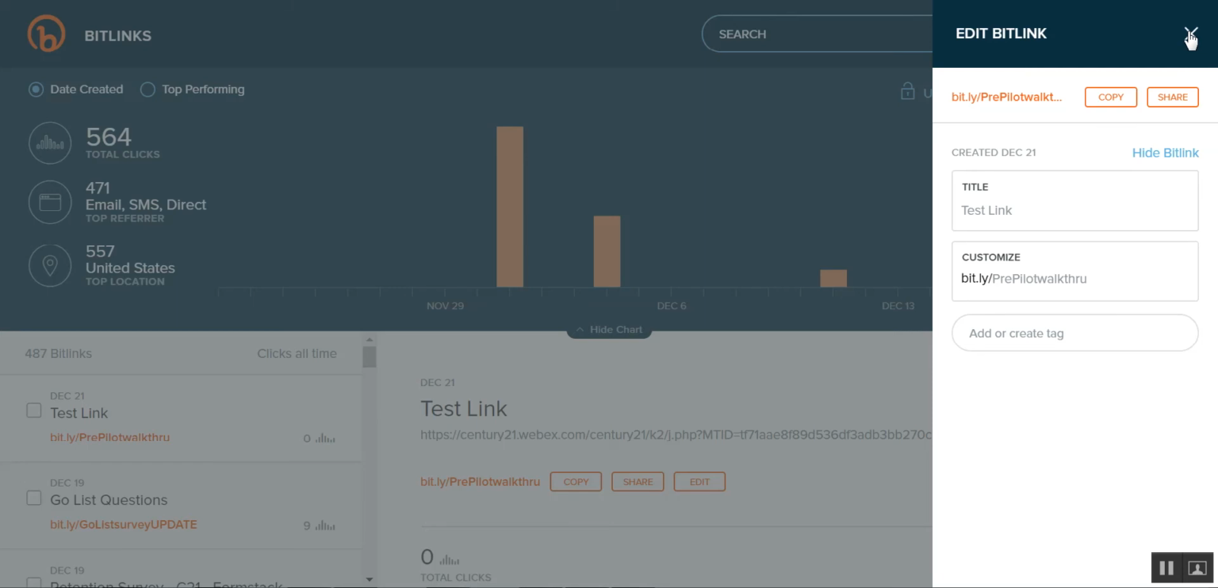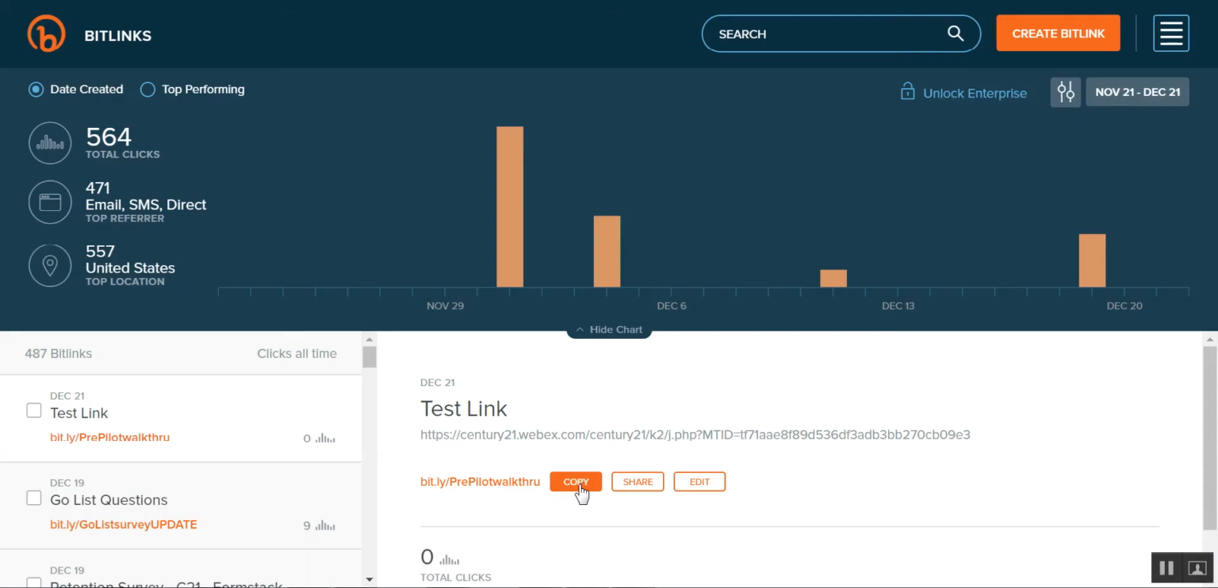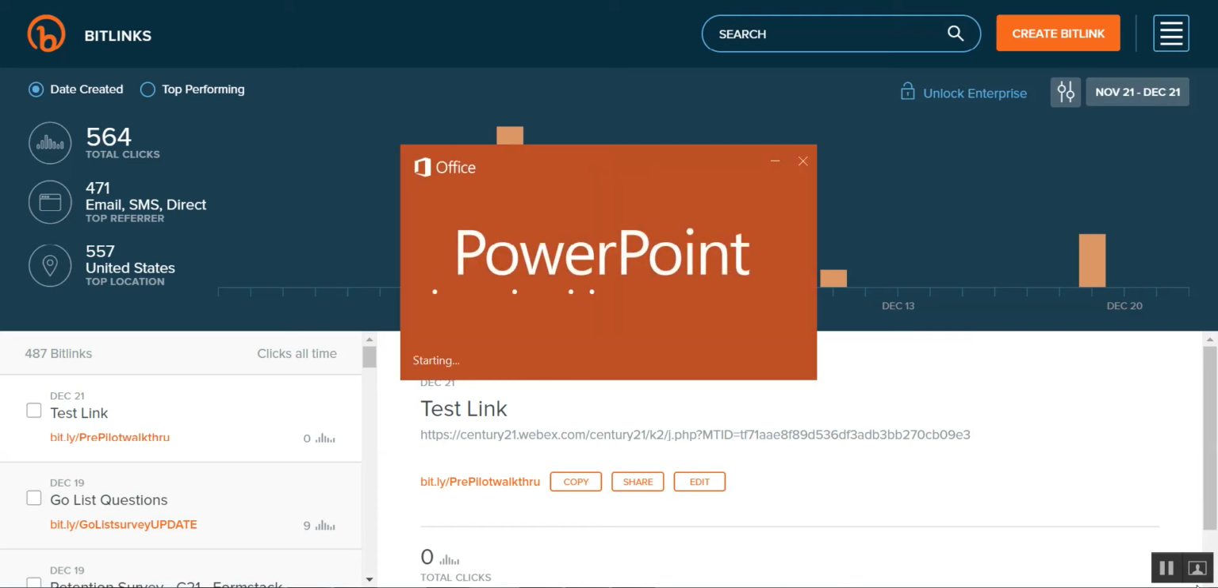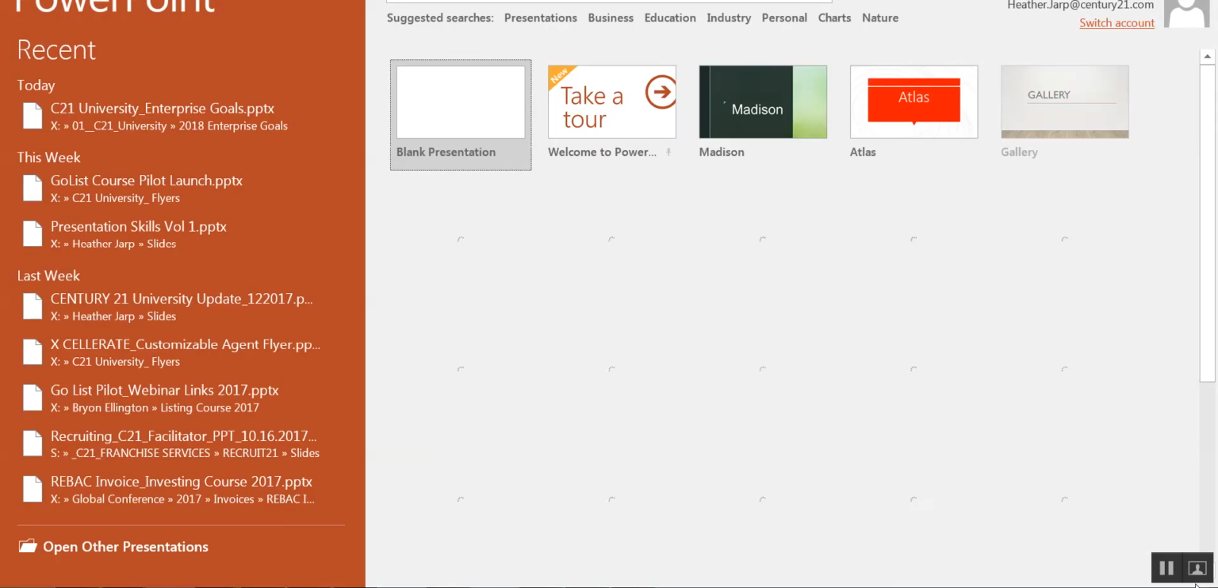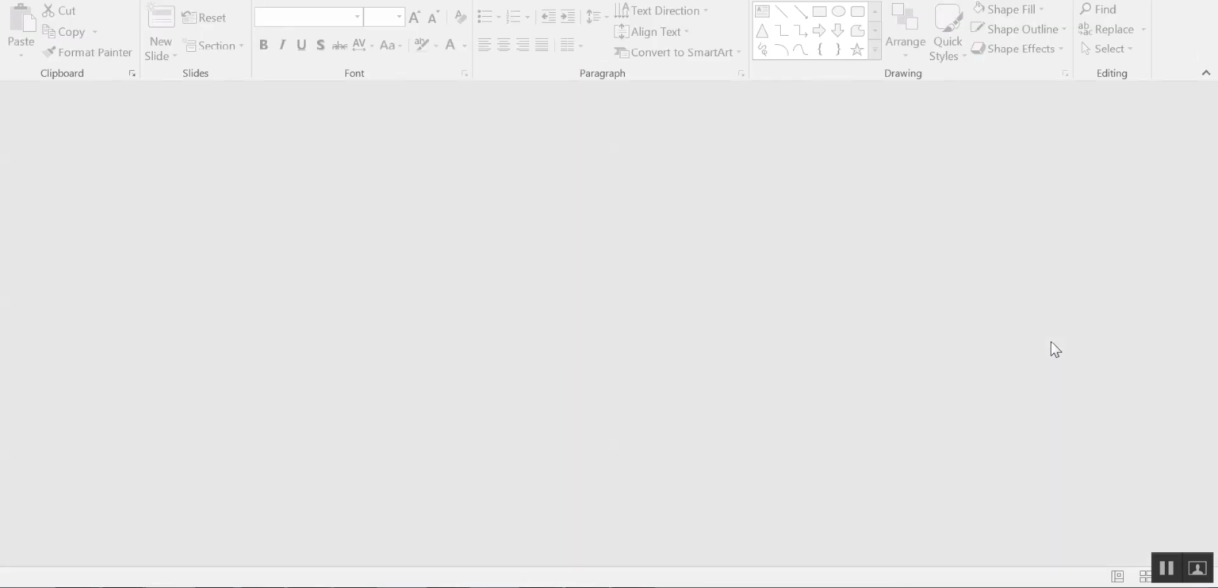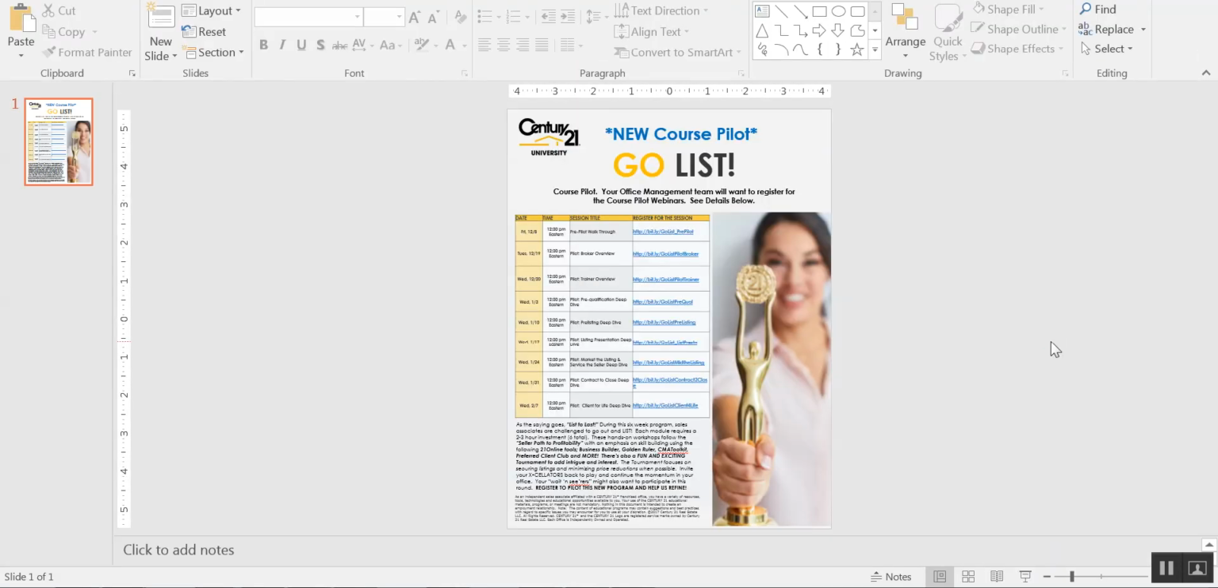I'm going to just close out of here. And you'll see this next screen, I can copy it or I can share it. So typically what I do is I just copy this. So you just click on the copy button and you can see it's been copied. And then wherever I want to paste it, let's say I've got some type of cool flyer that I'm working on. Here we've got the Go List pilot flyer here. And then typically what I do is I just paste those links right in this window right here.